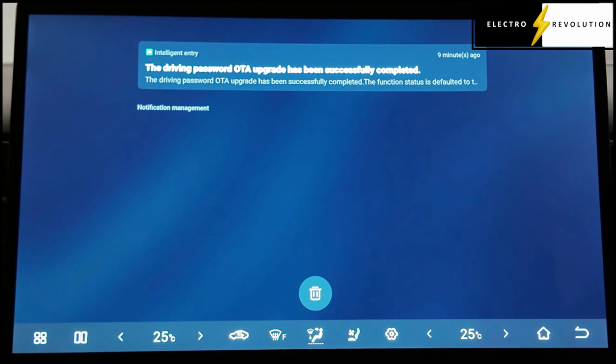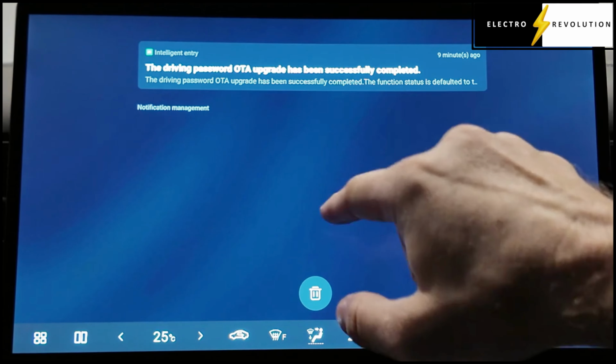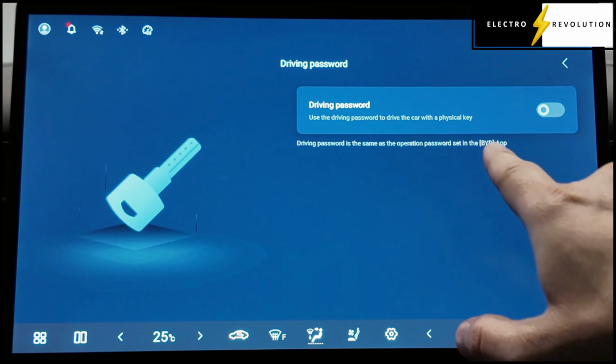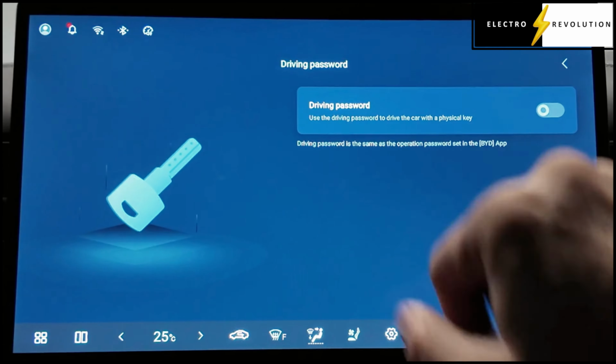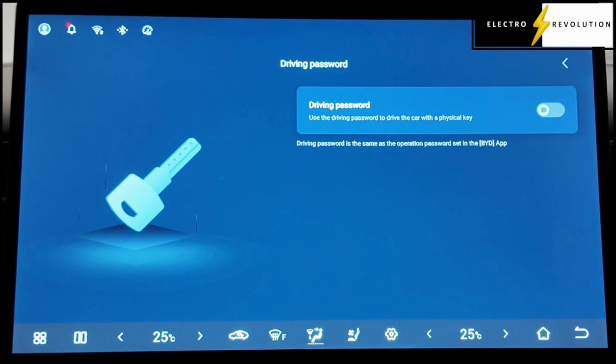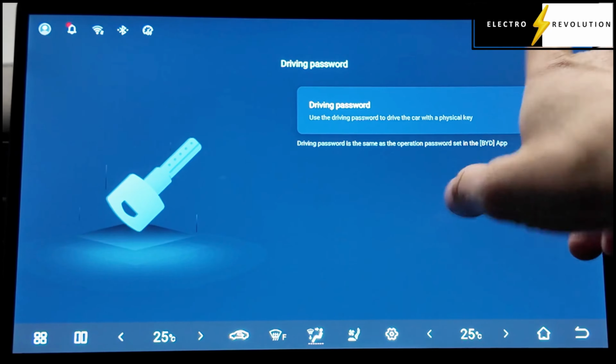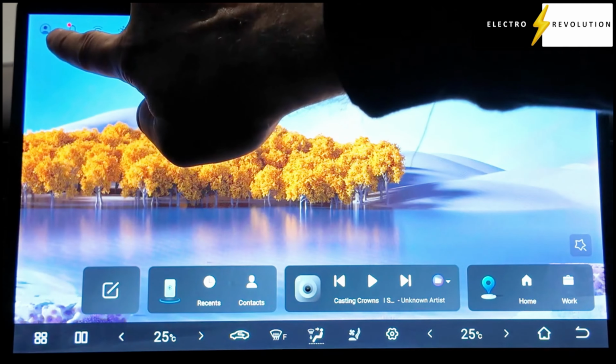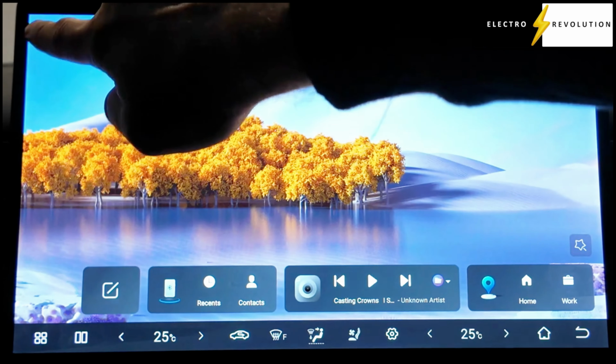The driving password. I'm not sure how to get rid of this notification. Use the driving password to drive the car with a physical key. Yeah, I'd have to research that before I actually enable anything there. So we see here a person icon. Let's click that.